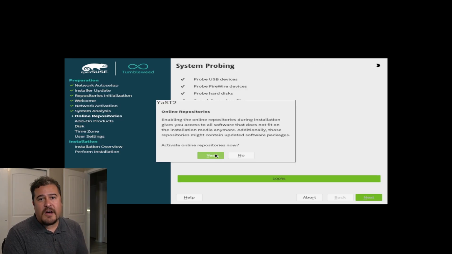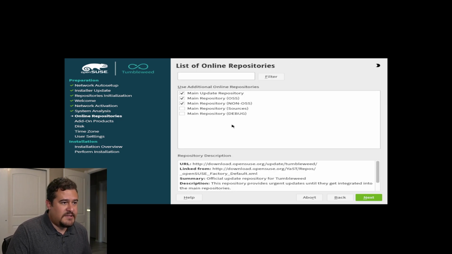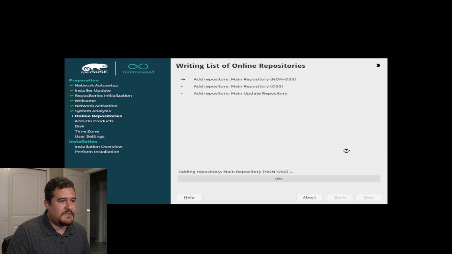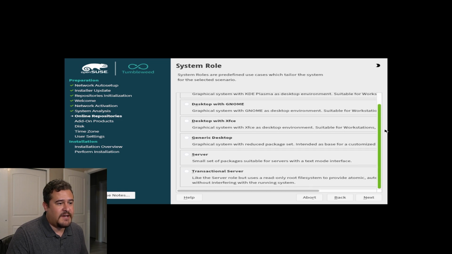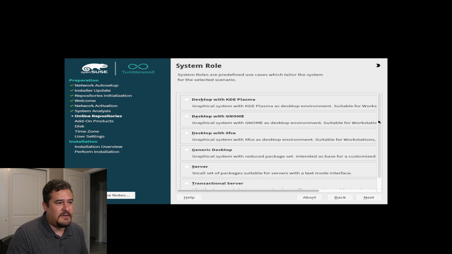For the online repositories, I'm just going to click yes. Defaults would be fine. Hit next. All right, so now we have the system roles. You have a couple of options on some of the things that you could do. You do have desktop with KDE Plasma, so on and so forth. The option that I used for my server was actually the server option. At that point, it's just going to be pure text-based. But for this little tutorial, I'm going to do desktop with KDE Plasma. And we're going to do next.